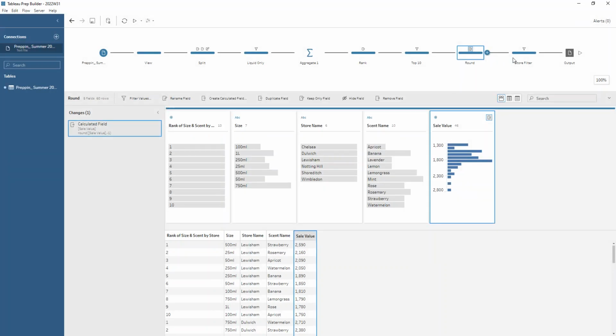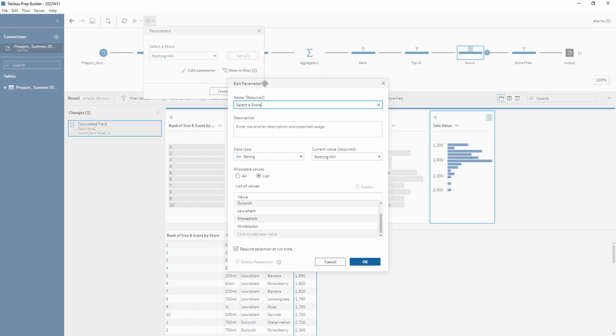Okay, so we've rounded that. And now, of course, for our output, we only want to have one store at a time. We want users to be able to choose what that store is, so we introduce a parameter. Let's show the parameter. When you create the parameter, if I edit that, it comes up with this menu here. You name your parameter. I've called it select a store, so that when the user is prompted with the pop-up box, it just says select a store, so they know exactly what they're looking to do.